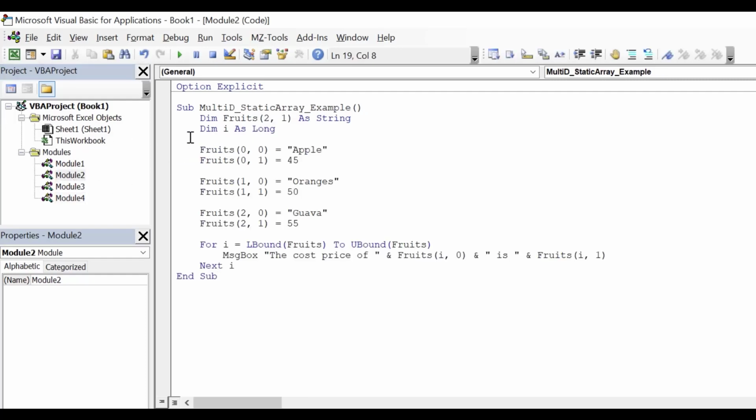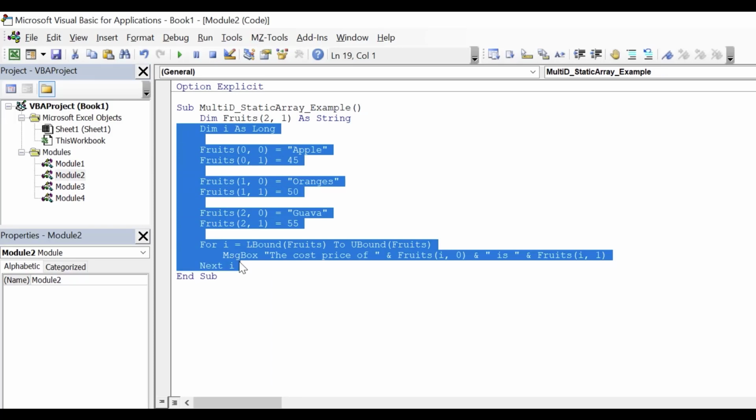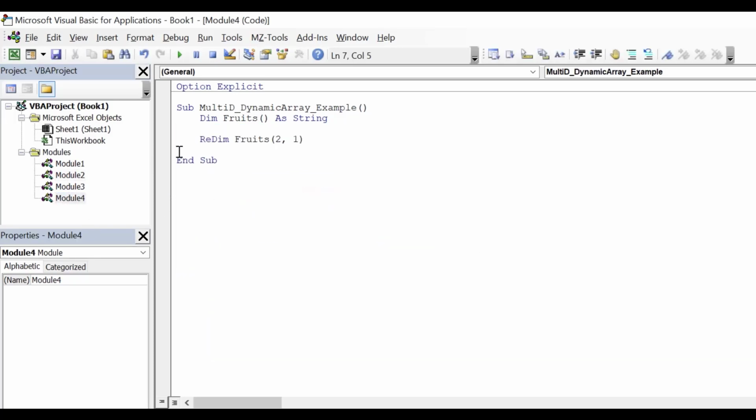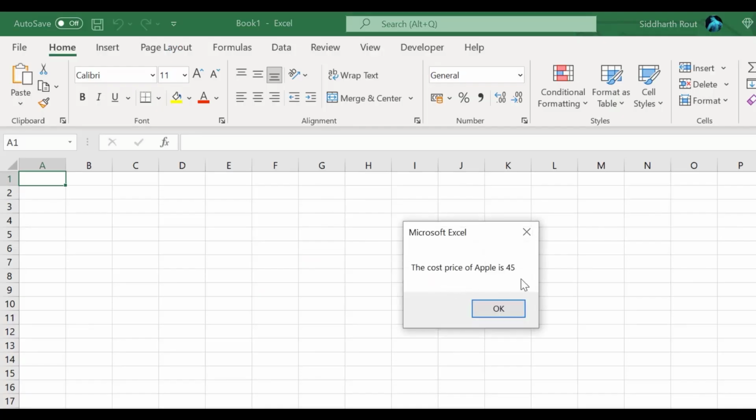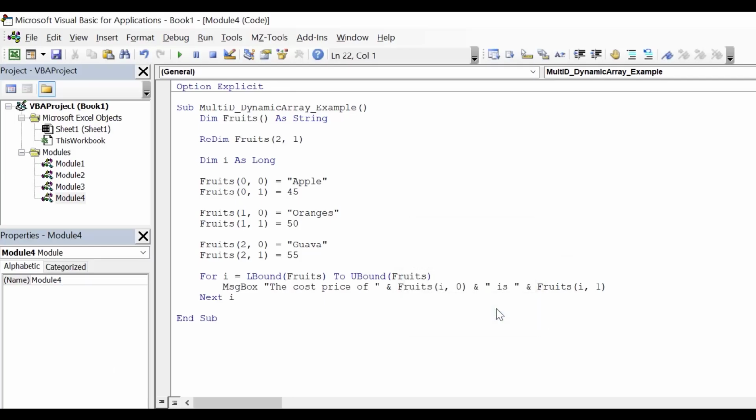So let's go back there and let's copy that code from there, and we will paste it here. So it's the same after that. So if we run this, we get the cost price of apple is 45, oranges is 50 and guava is 55. So here we see the only difference is how we declare and dimension the array. Just like you Redimmed an array in single dimensional dynamic array, you can do that in a multi-dimensional dynamic array as well. So let's do that here.